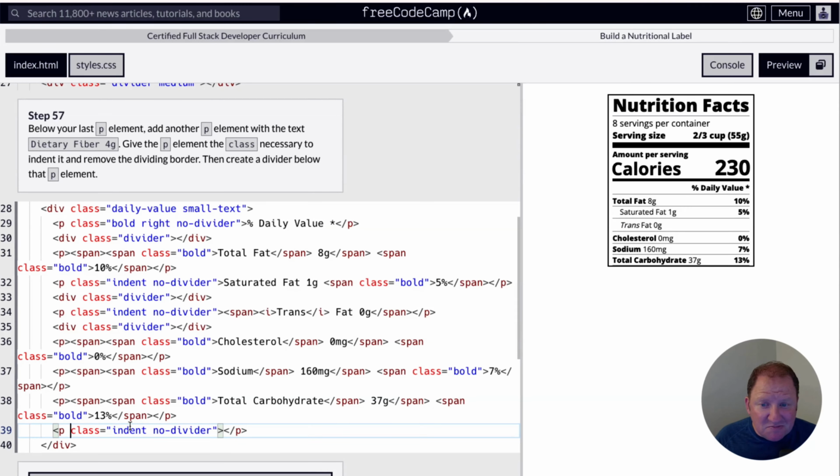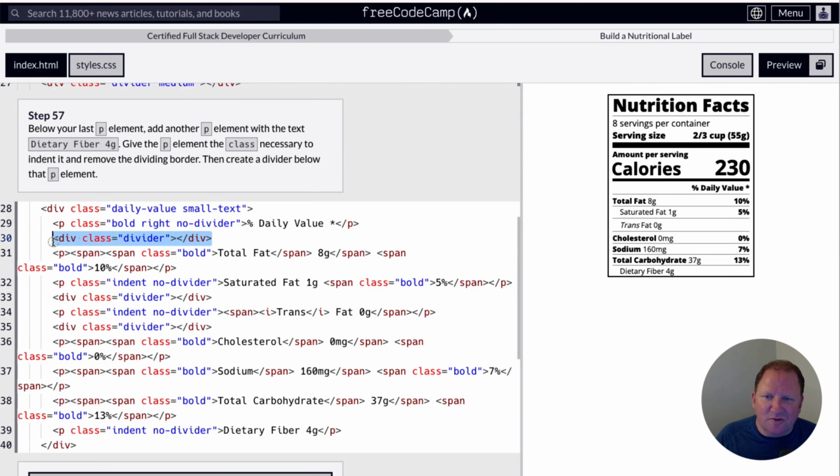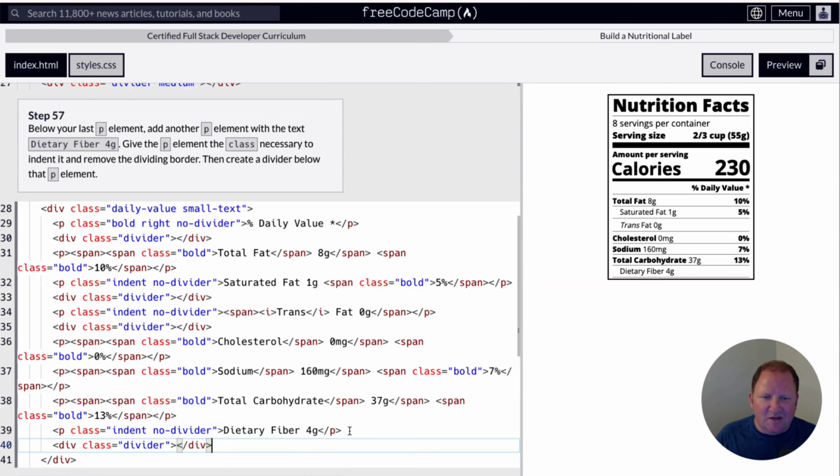Obviously, I do need to have a space between that P tag and the class. Next, as far as the text goes, I'm going to grab it directly from the gray box, and I'm going to paste it in between the tags. And then lastly, it says on here, go ahead and create a divider below the paragraph element. And we've done that before, so I'm going to grab this and move it down here.